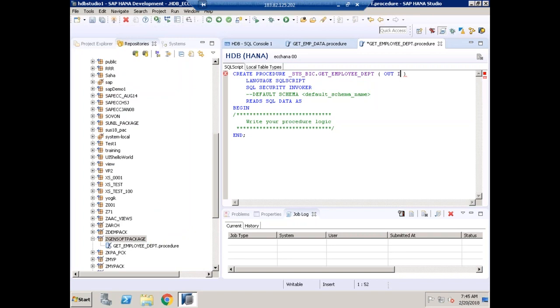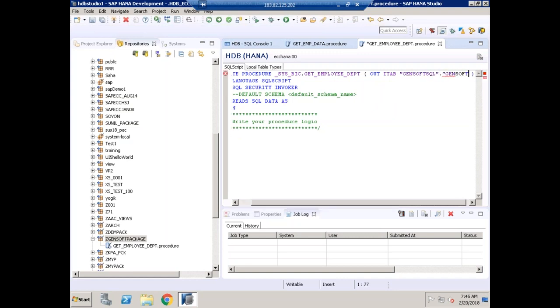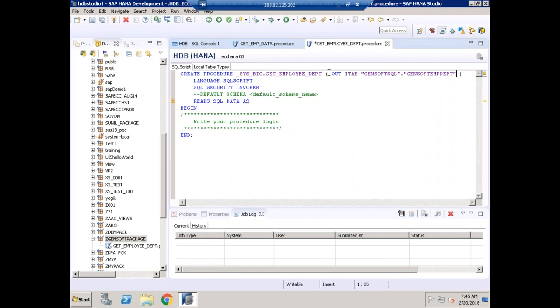You can give any parameter reference. I'll give it as iTab. I need to refer to the table, which is part of my schema. So I'll say Gensoft SQL dot, what is the table name? Gensoft EMP department. Okay, so this is the signature of my procedure. It has one out parameter. This is the schema name dot the table name. Done. And what is the default language supported?